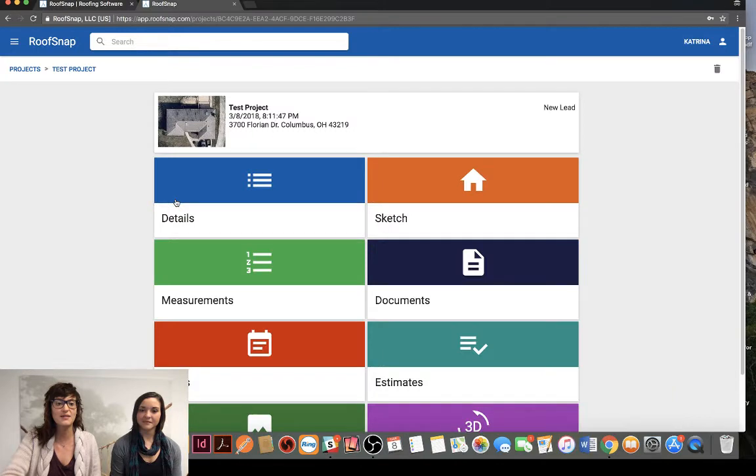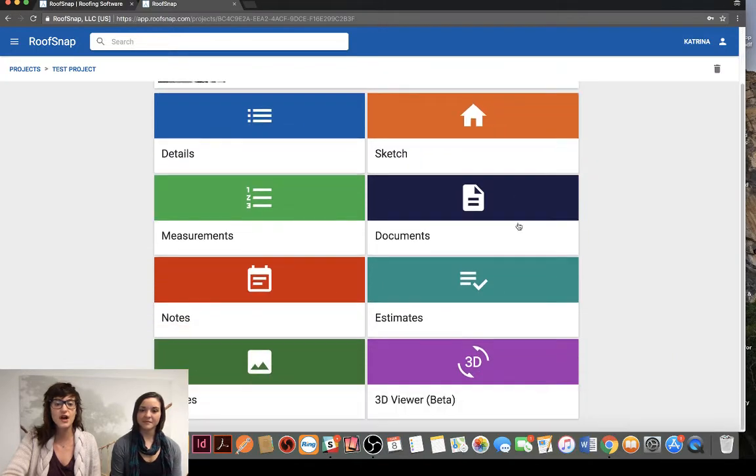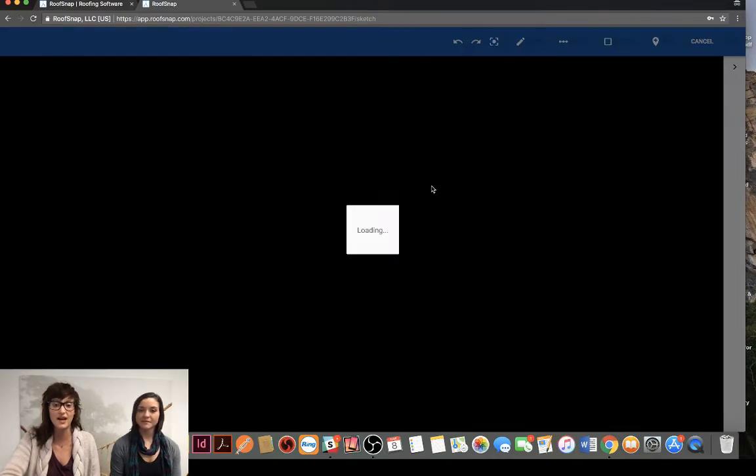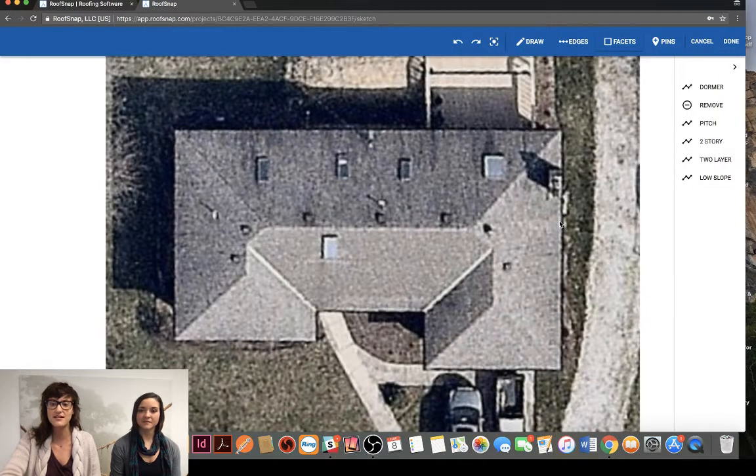I'm going to click on the image just to show you the other options available to you, but the place you want to be in order to trace out the lines of the roof and start getting those measurements is here in the sketch screen. So I'm going to open that up, click on that orange tab there.